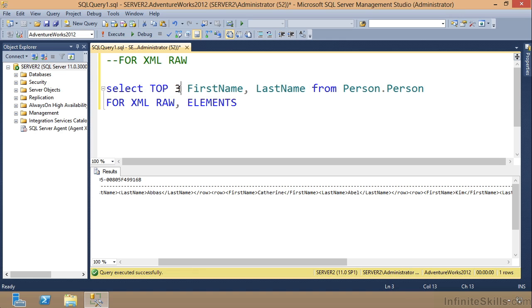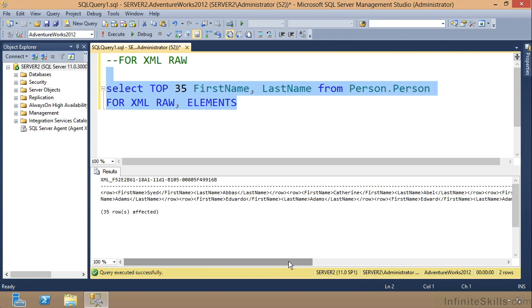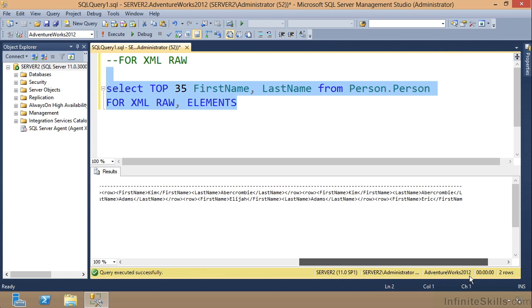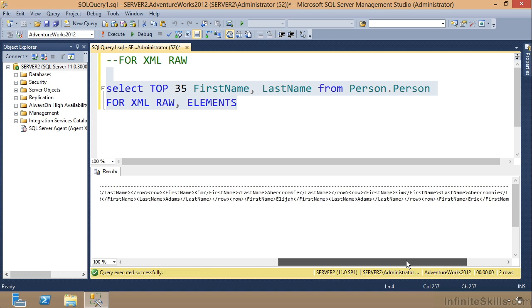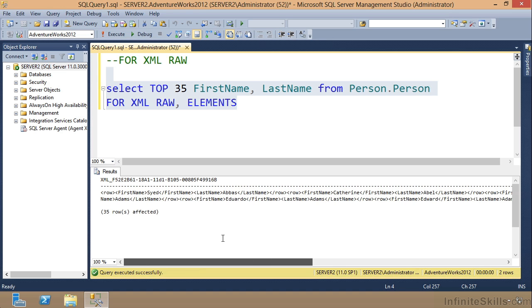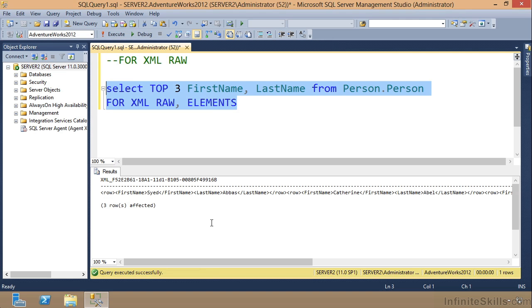But if I put something like the top 35 and execute that, a lot of times you'll see that it starts to truncate. Notice it did truncate right here at the end of that first name, but you got a lot more data out of that to play with. Basically, what you're looking for in here is form, and then you will consume this data in slightly different ways. But for now, let's go back to this. So we added the ELEMENTS keyword with FOR XML RAW, and we got that.